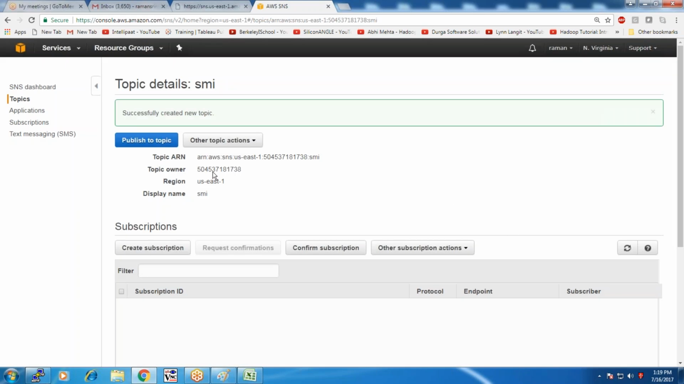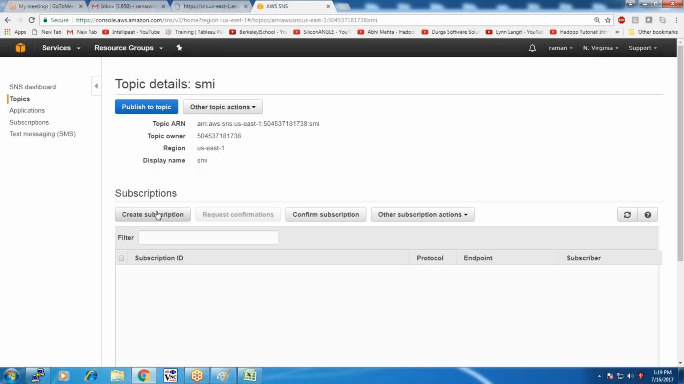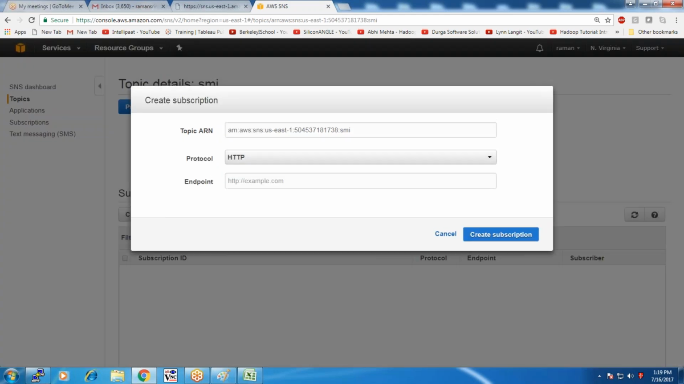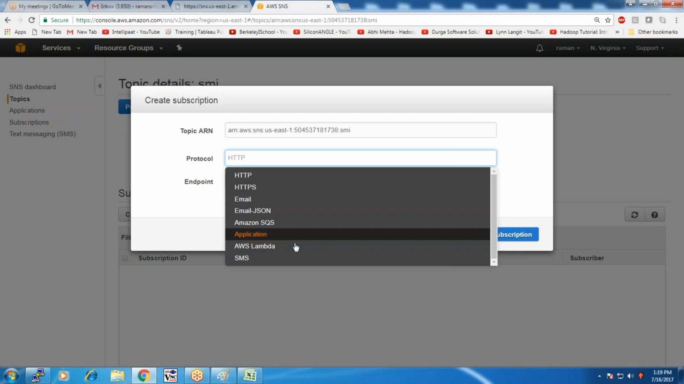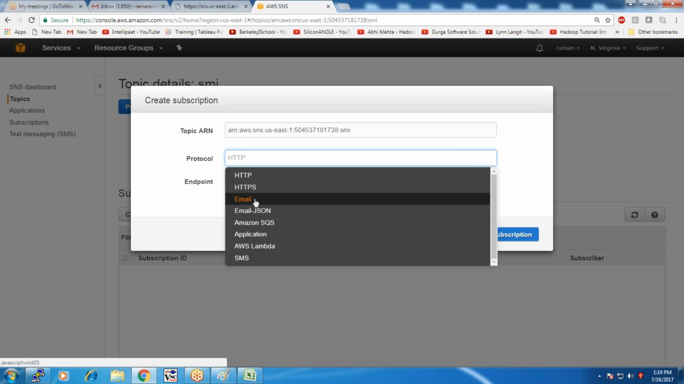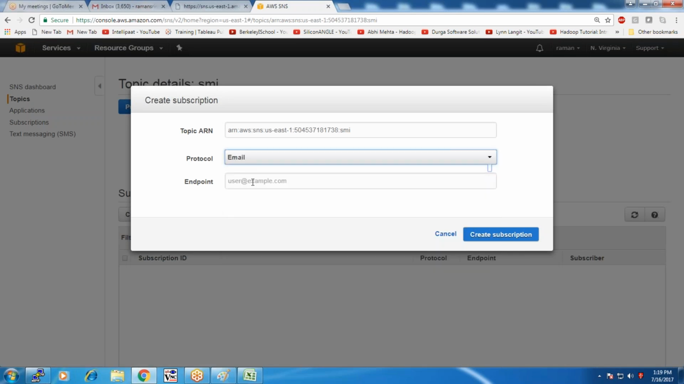Now I am going to assign a subscription for the topic. Click subscription. I am going to make it either SMS or email. I am going to make it email. So you give any one of your mail IDs. Sanmohan sir, what is your mail ID? Please let me know your mail ID in the chat window. You type your mail ID in my chat window so that I will send.